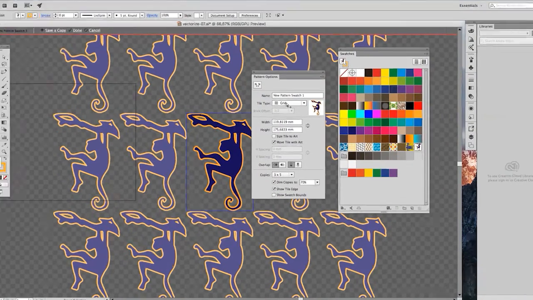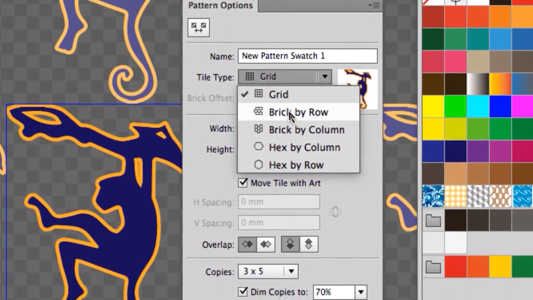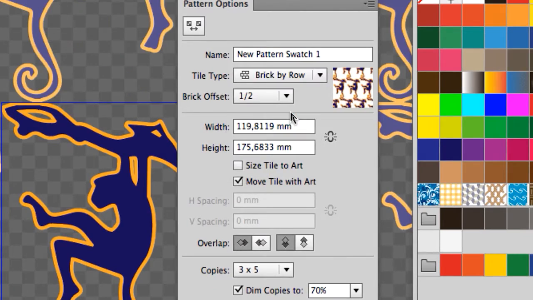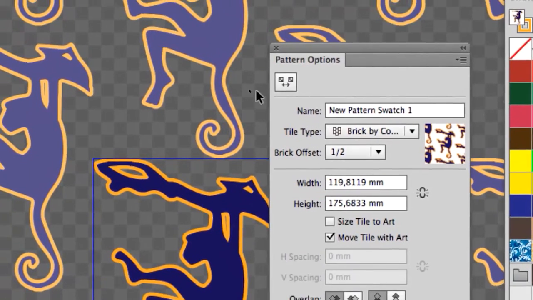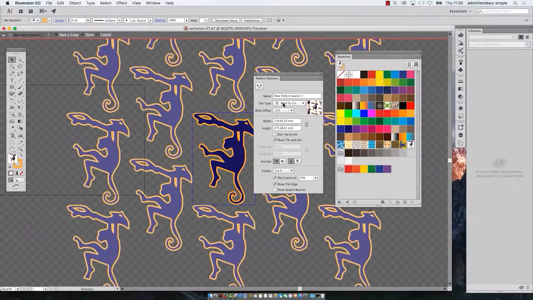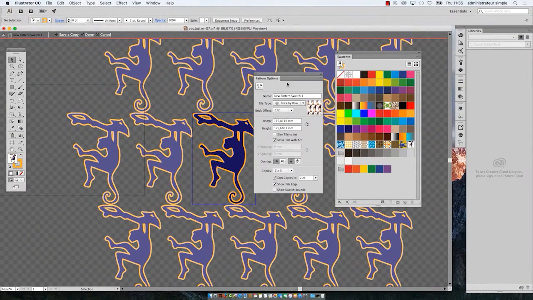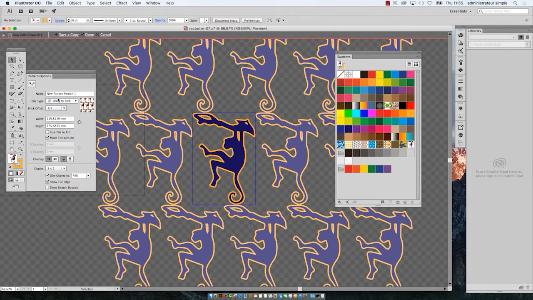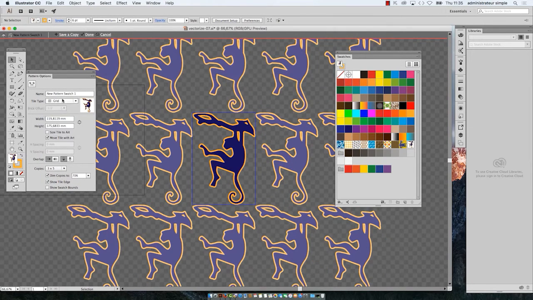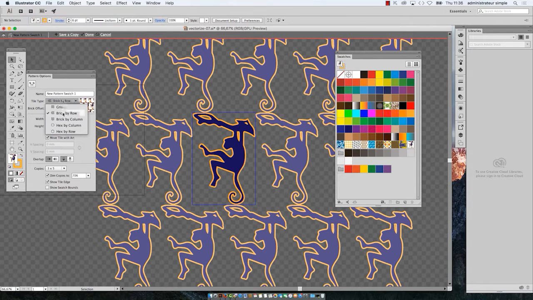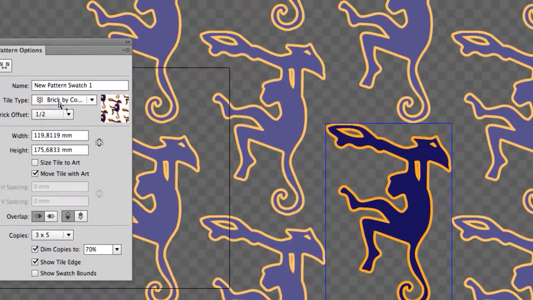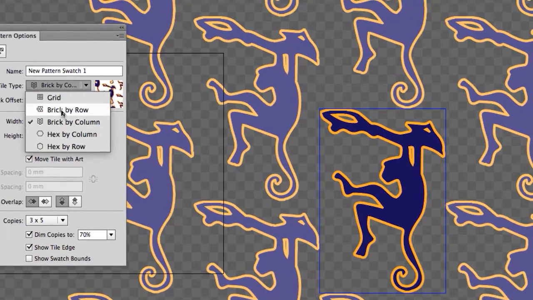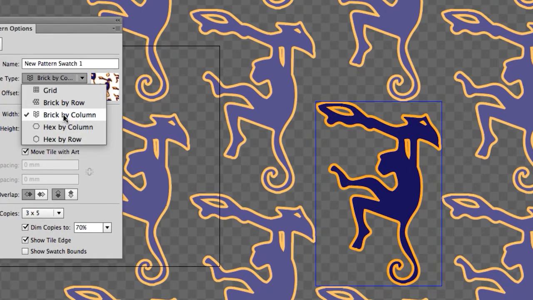So, what kind of repeat do we want? Grid or something else? Brick by row, try that. Brick by row, brick by column. So you see it's different from what we had in the first place. Okay, I'll choose brick by column here for my pattern. You may choose another option between those both options, brick by row or brick by column.